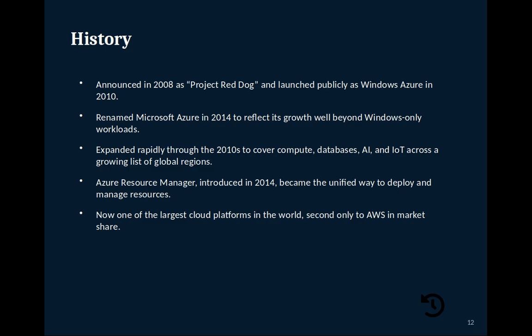History. Announced in 2008 as Project Red Dog and launched publicly as Windows Azure in 2010. Renamed Microsoft Azure in 2014 to reflect its growth well beyond Windows-only workloads. Expanded rapidly through the 2010s to cover compute, databases, AI, and IoT across a growing list of global regions. Azure Resource Manager, introduced in 2014, became the unified way to deploy and manage resources. Now one of the largest cloud platforms in the world, second only to AWS in market share.